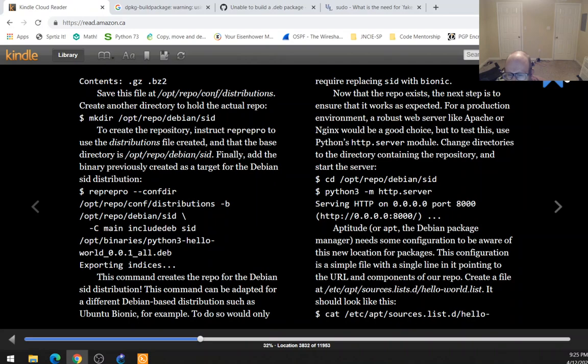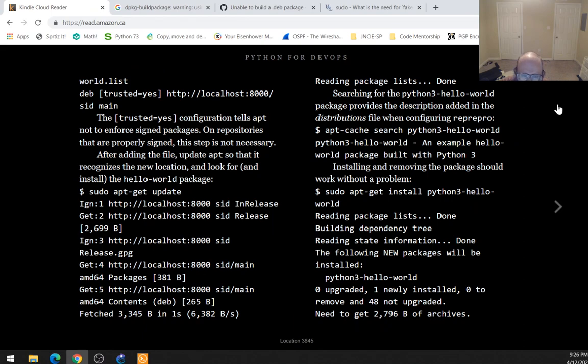Aptitude, or APT, the Debian package manager, needs some configuration to be aware of this new location for packages. This configuration is a simple file with a single line in it pointing to the URL and contents of our repo. Create a file at /etc/apt/sources.list.d/hello-world.list. It should look like this. The trusted=yes configuration tells apt not to enforce signed packages on repositories that are not properly signed. This step is not necessary.